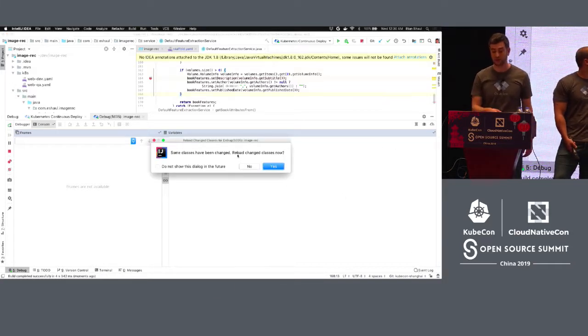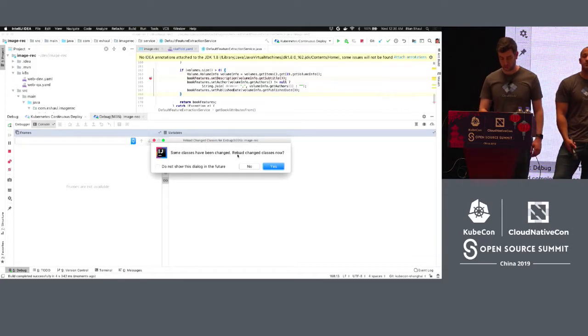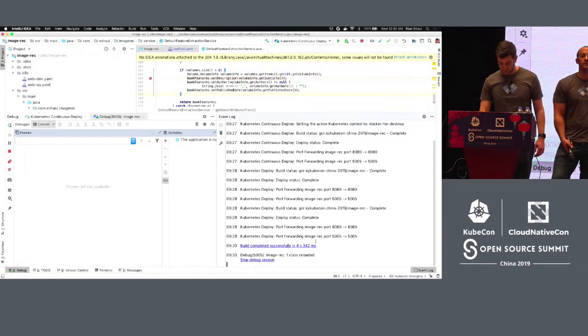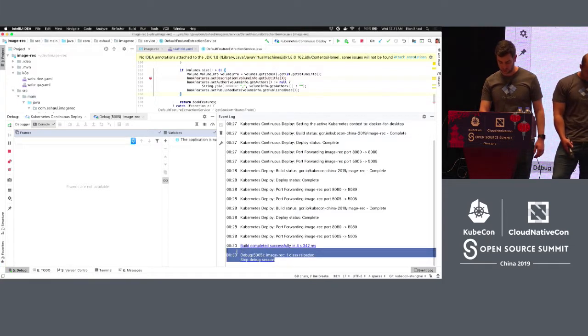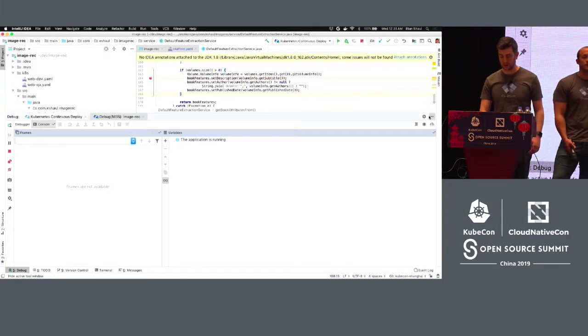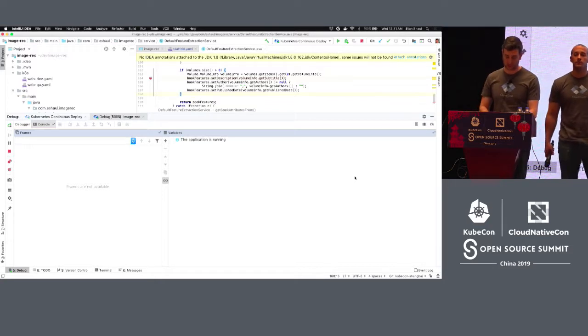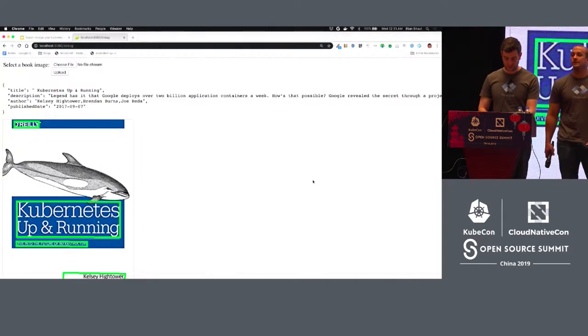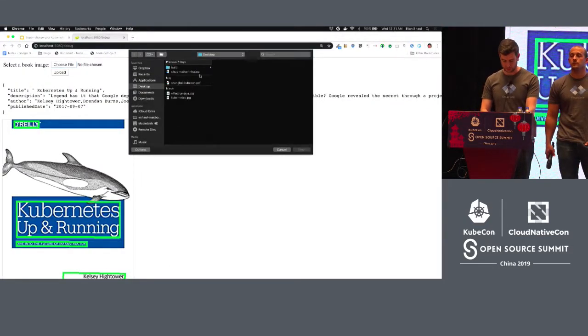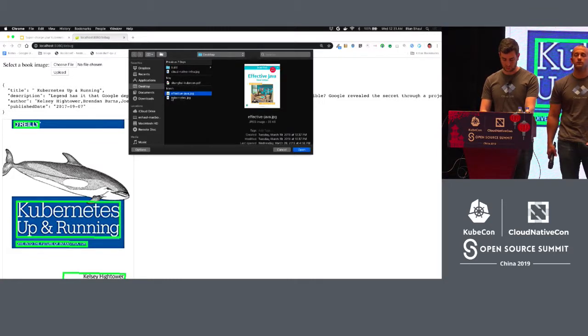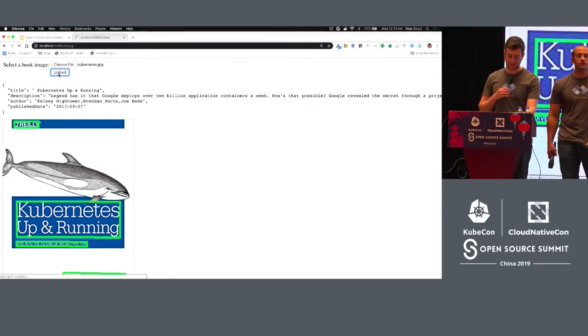So IntelliJ detected that the class was changed, and it's prompting me to reload it. So I'm going to hit yes. And here you can see the class was reloaded, and basically what it did is it just hot swapped the change for me. So at this point, I can go back to my application, choose the same book again, and let's upload it.